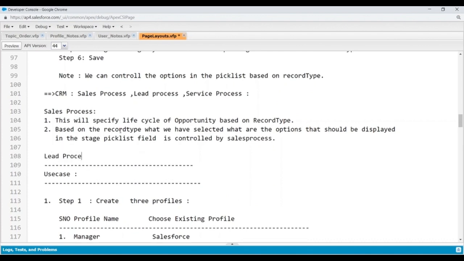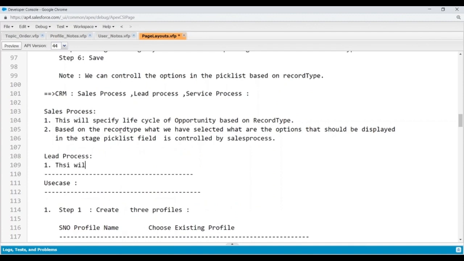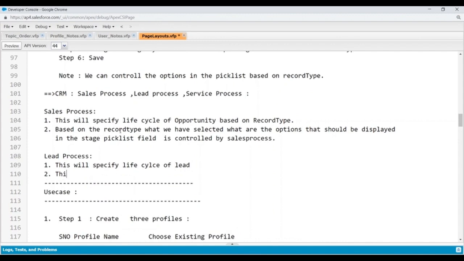In the lead also, we'll see these points down the line. I'm just giving an overview. When I'm discussing CRM terminology, I'll be discussing this. This will specify the life cycle of the lead. Which options should be displayed? Status pick list field, based on the record type.